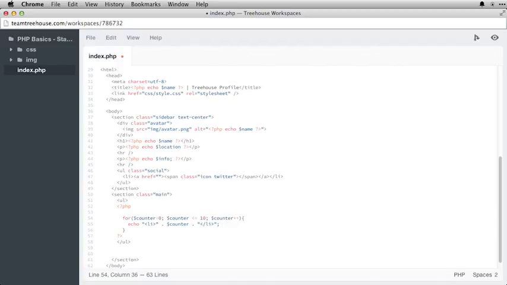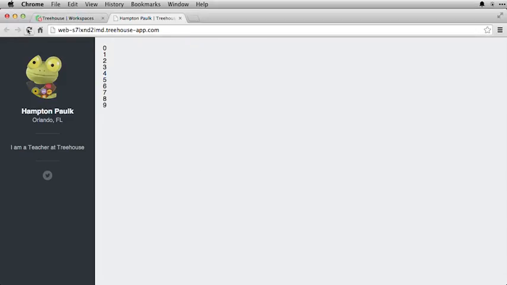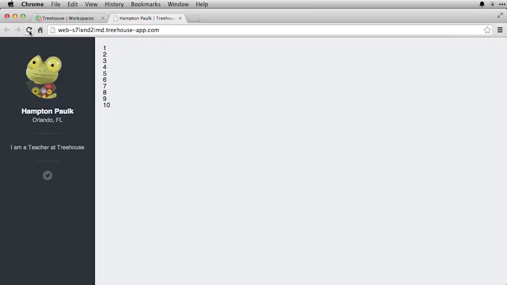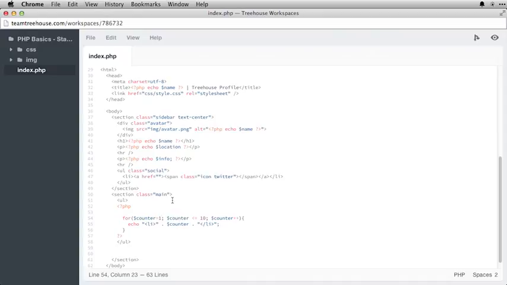So we'll save that, go back over and refresh. Now it prints our 10. Let's say we wanted to run that loop, but we wanted to start with the integer 1. We just simply change our counter to 1 and then refresh. Anytime we have numerical counts that we want to loop through a certain number of times, we would do that by using a for loop.